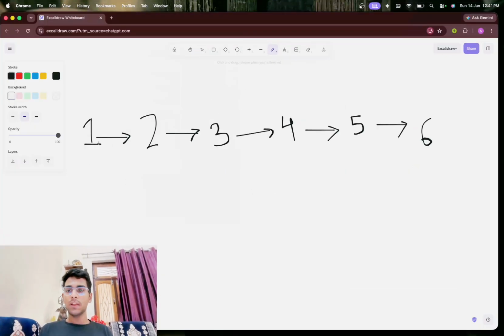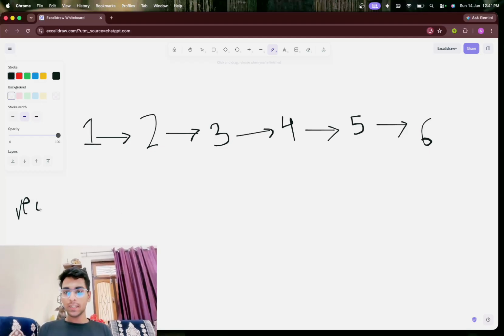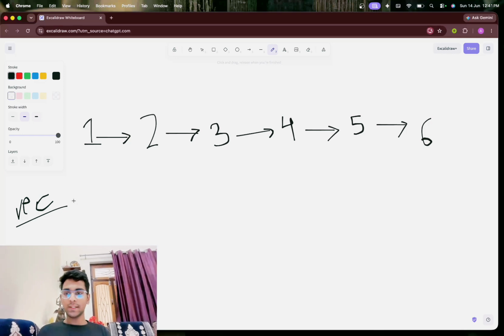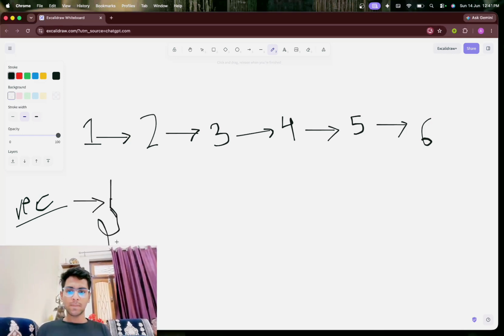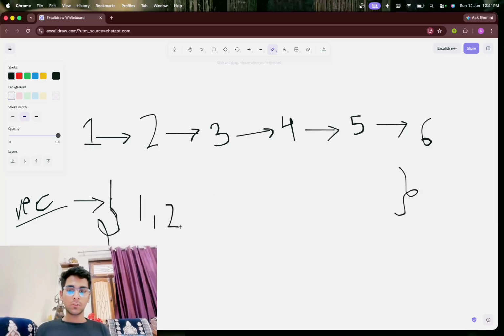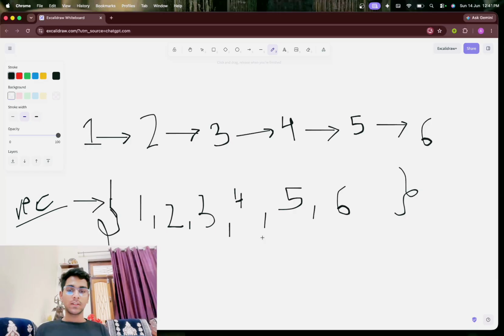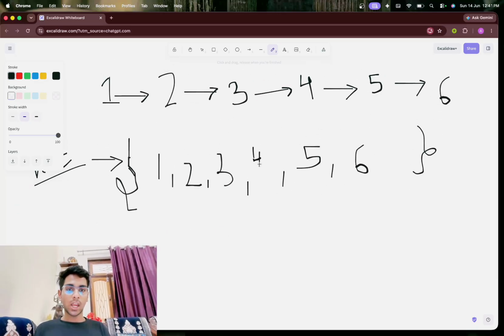The first approach would be, for example, this is our given linked list. We'll create a vector. And what we'll do is we'll store all the values 1, 2, 3, 4, 5, 6 into this. So our vector would look like 1, then 2, then 3, then 4, then 5, and then 6. So a vector will get stored like this. And how will we do that?